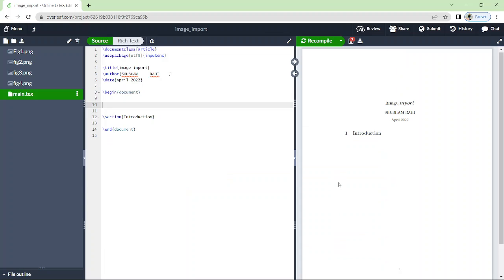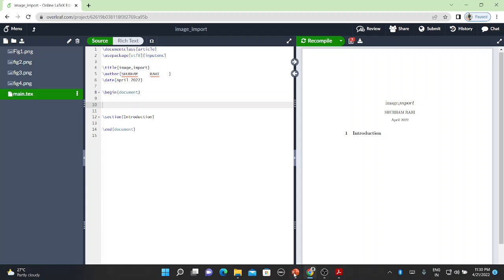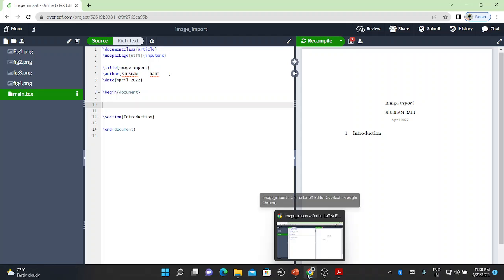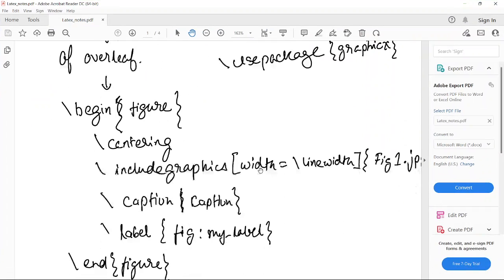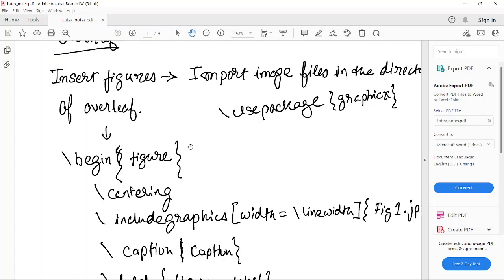Yeah, so guys, you can see that we have imported four figures, and I will show you how you can get them printed or compiled in the PDF file. So for that, I think you have to use the package graphicx, and let me open the cheat sheet. Yeah, so this is the backslash begin figure, centering and all these things. It will come up automatically. So let me show you.